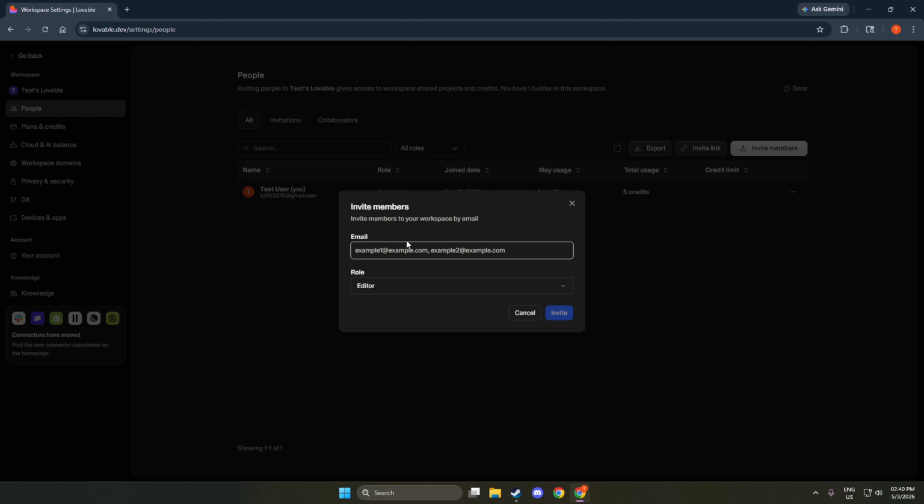You'll see three options designed to match common responsibilities. Viewer is a read-focused role. Viewers can open projects and see what's going on, but their actions are intentionally limited. This is great for stakeholders who need visibility without the risk of unintentional changes.